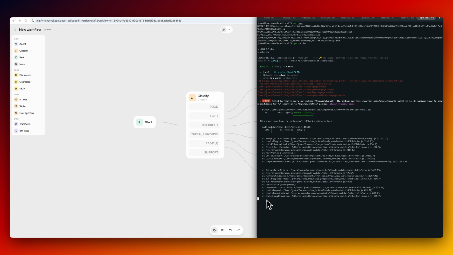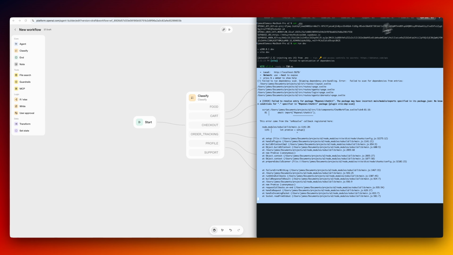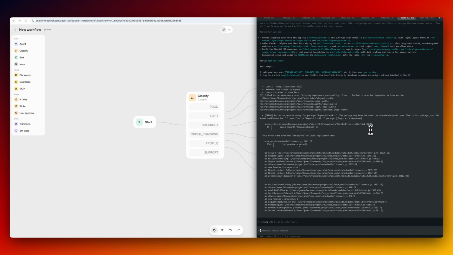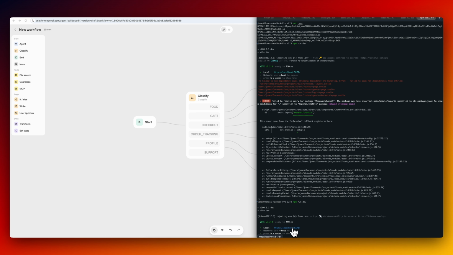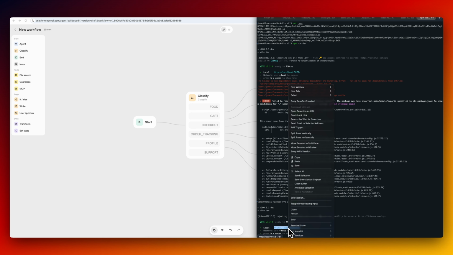Okay, so we got an error. Let's go ahead and paste this and see if it's able to fix it. Okay, it is done. Let's see if it works. Run that again. Okay, so now it has no errors and it's running. So let's go ahead and copy this link over here and open it up. And there it is. That's the app. Okay, so I'm logged in already, so I'm going to go ahead and log out. This is the login flow, and this is just Supabase authentication.